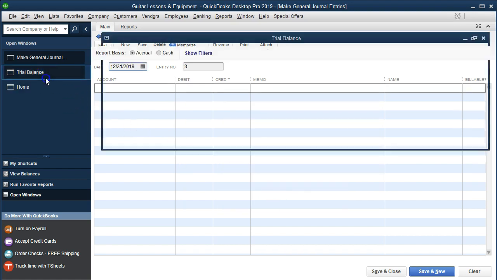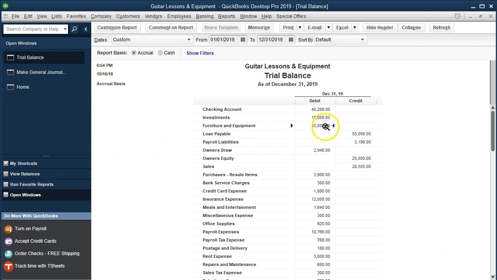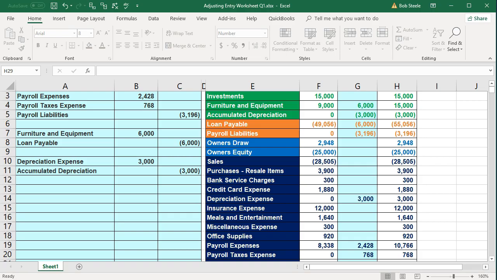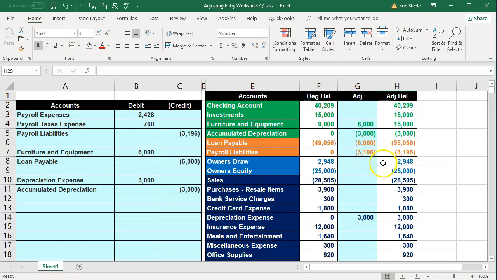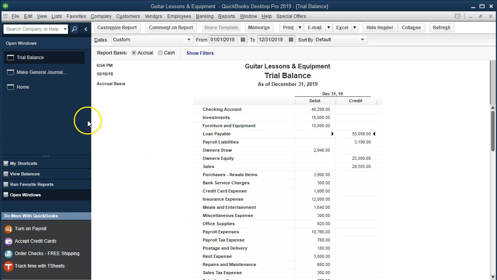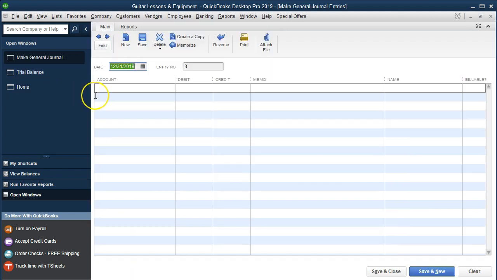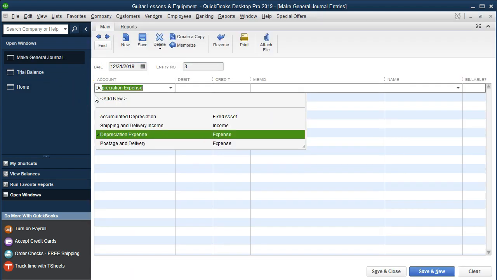If we go back to our trial balance, then now this is on the books for $15,000, and we have our loan, which has been increased to that $55.56, should match what we have here. Now we'll record the other side, depreciation and accumulated depreciation. So we'll go back here, make journal entries in the open window. We're going to say depreciation.